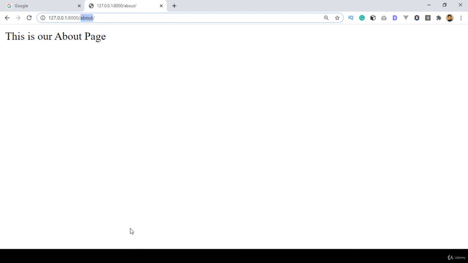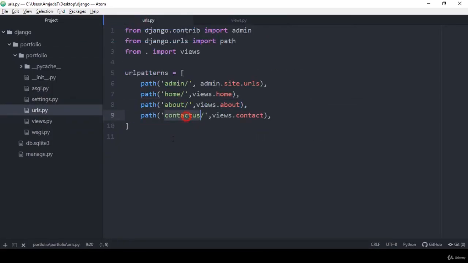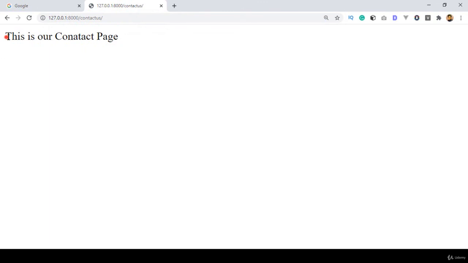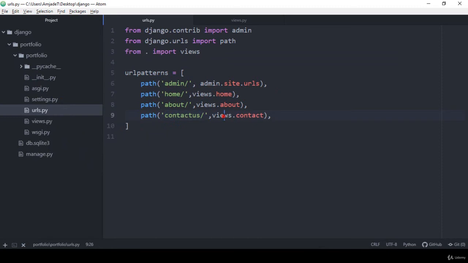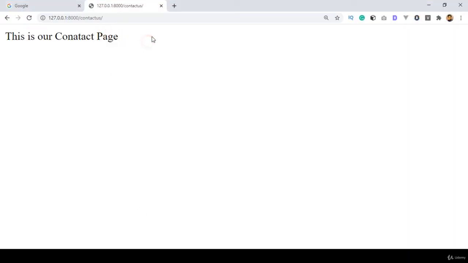And also for the contact us, I have created another URL. I have created another URL as contact us. And now if you click contact us, click enter, yes, you can see it's now showing this is our contact page. So now it's perfectly redirected to our views and the contact method, and into the contact, here I simply pass one return HTTP response, and that is our message. So now you can see it's perfectly displaying this message. I hope it's very much clear to you, friend.